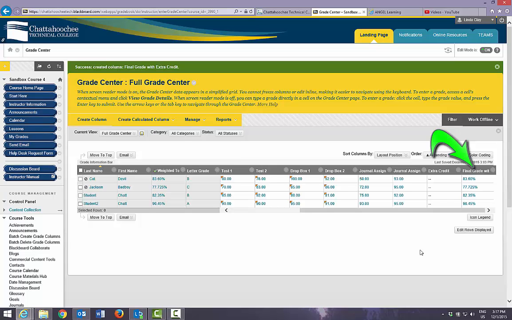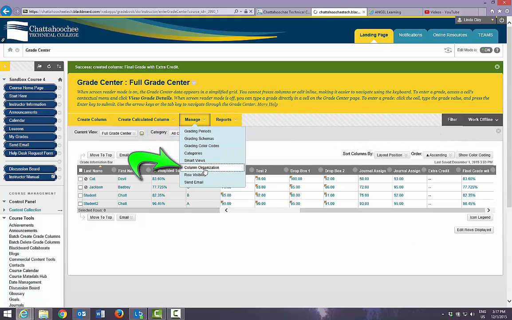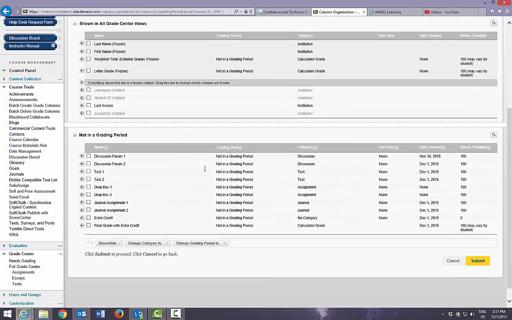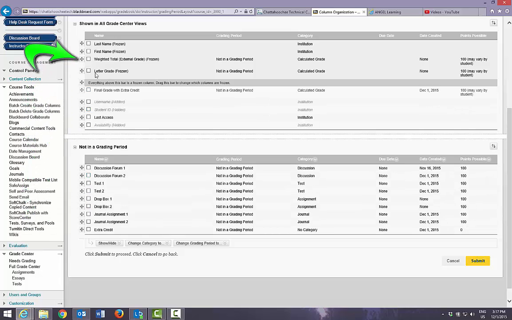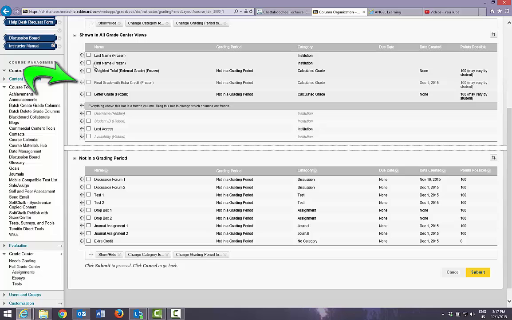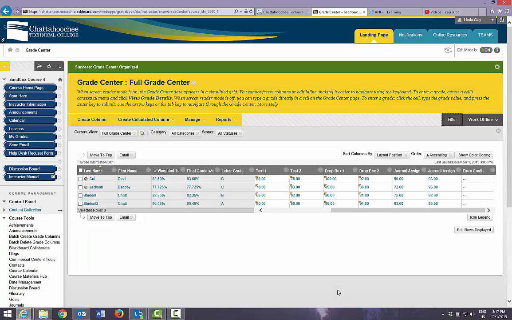But we probably want to rearrange these columns in the Grade Center, so we go to Manage, Column Organization. This Final Grade with Extra Credit should appear way up here under Weighted Total, so students can see the difference between their weighted total and their final grade after their extra credit is factored in. We'll leave extra credit where it is at the end of the Grade Center and click Submit. And you now see the weighted total followed by final grade with extra credit. And your extra credit column stays at the end of the Grade Center.